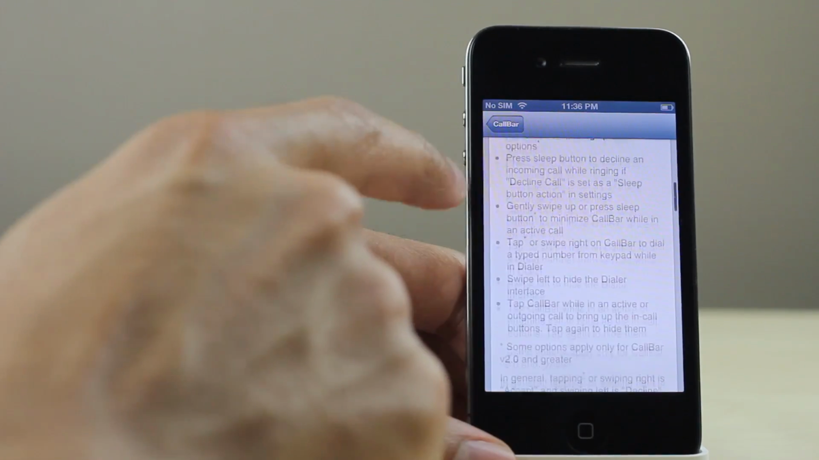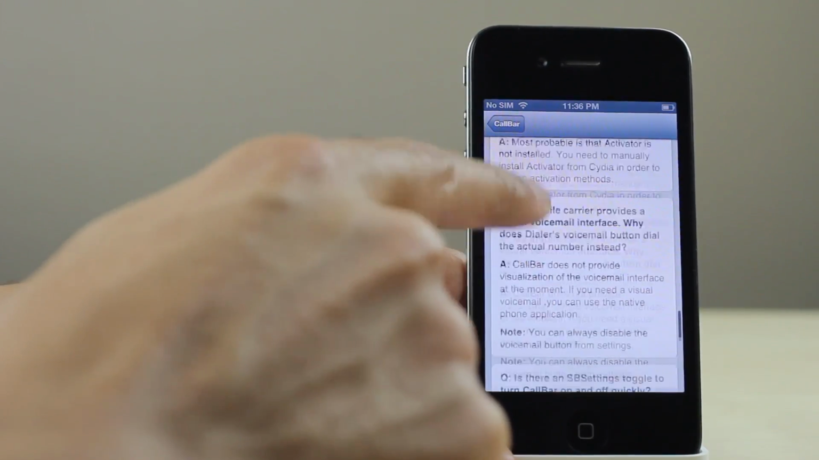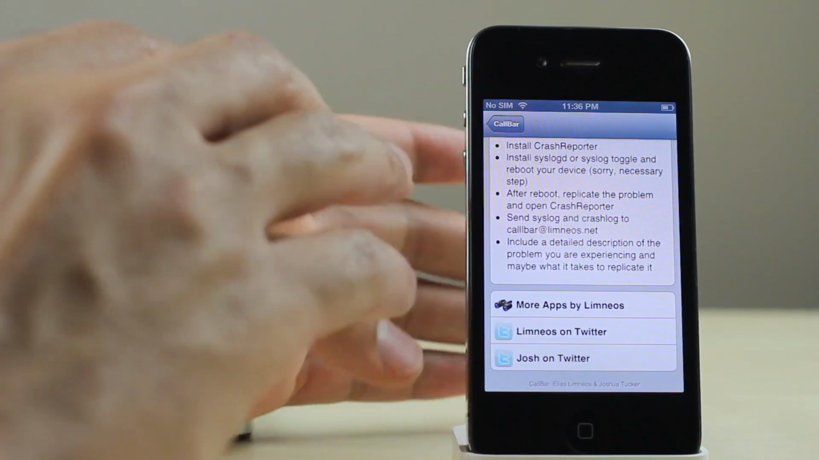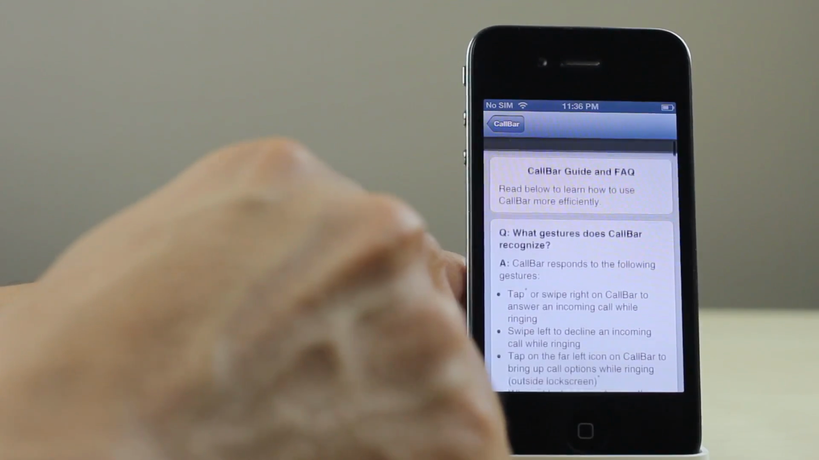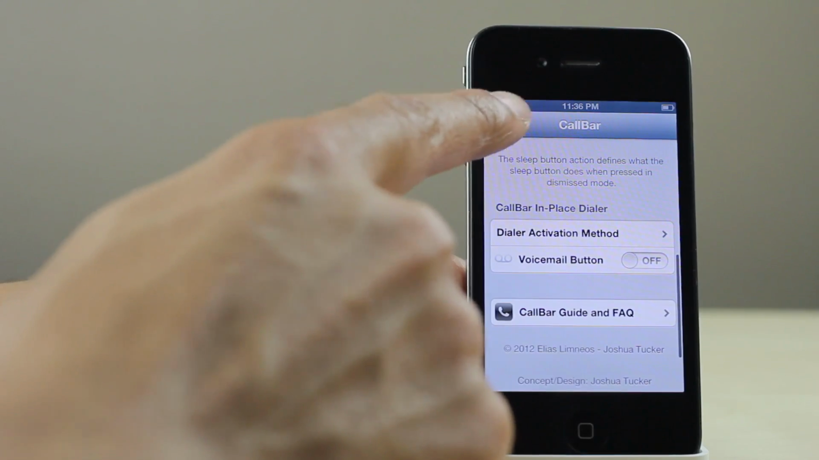And one of my favorite parts about CallBar actually has no real functionality. It's the guide. It's very verbose. It tells you all about CallBar, how to use it. It's one of the better guides that you're going to find on any jailbreak tweak.